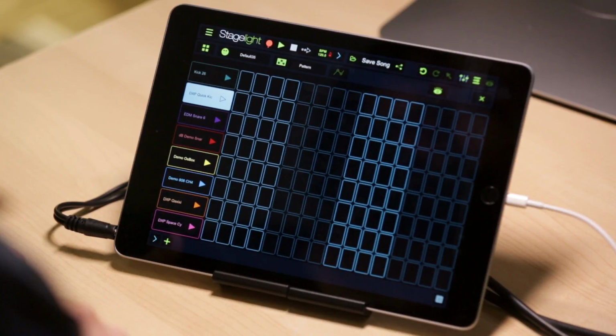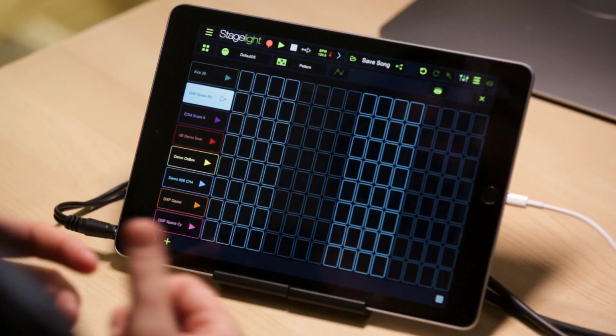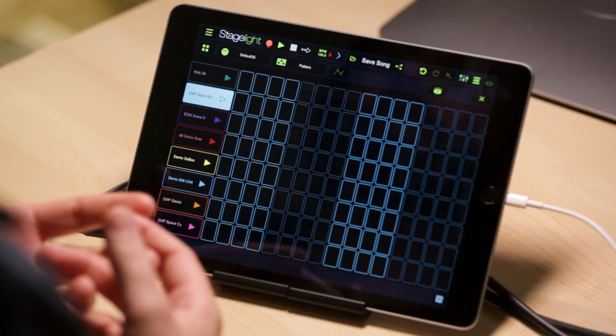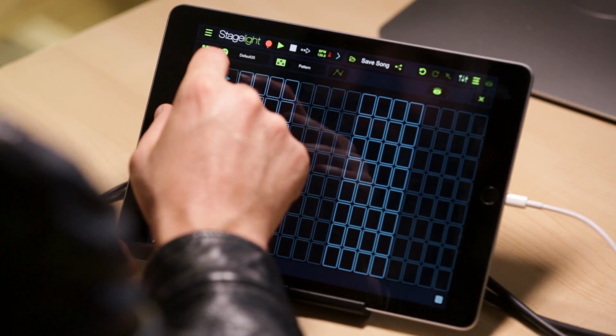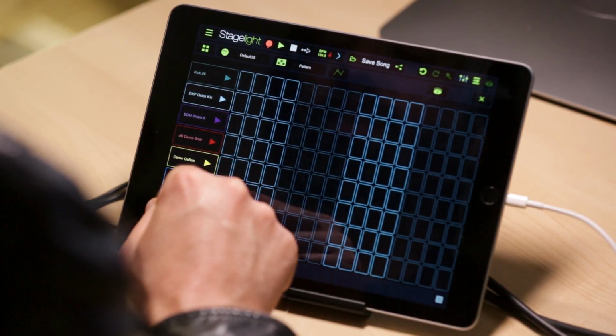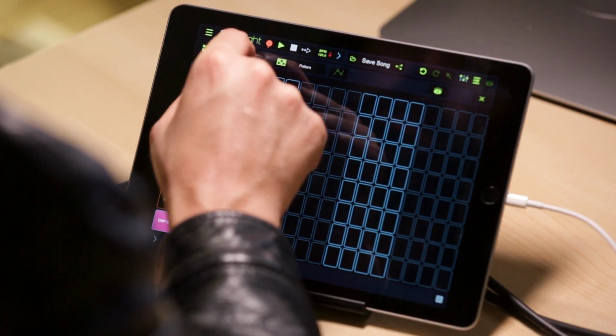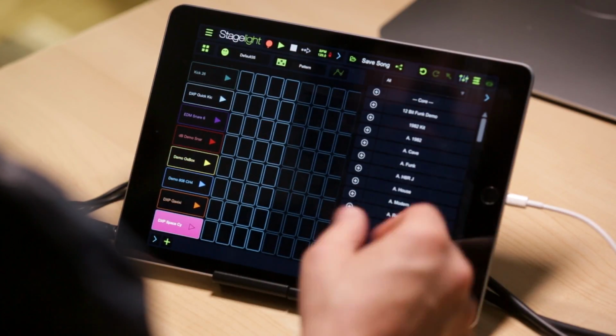Let's dive right in. Okay, we started a brand new song and we have our Stagelight's drum machine front and center. Let's go over the things on the top menu. First things first, we always start with a default kit. That's not what you want. You can touch our kit menu and it's going to show you our kit browser.